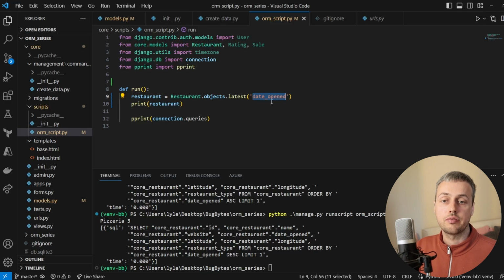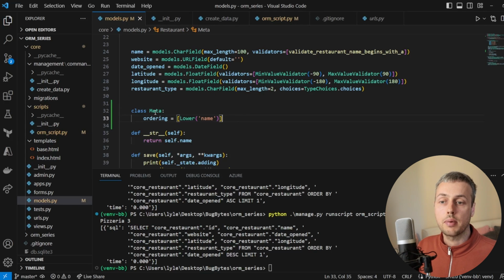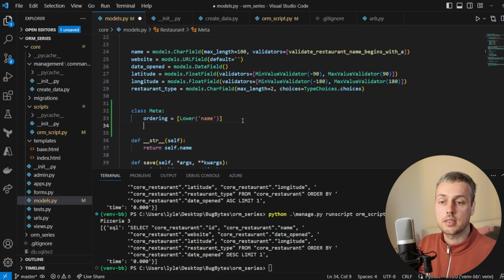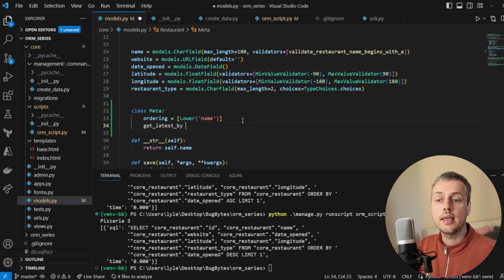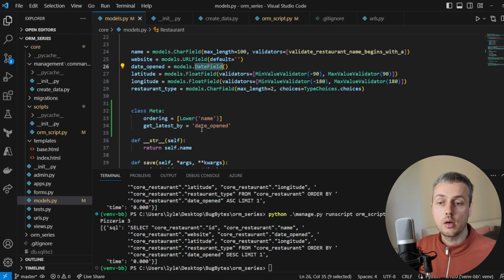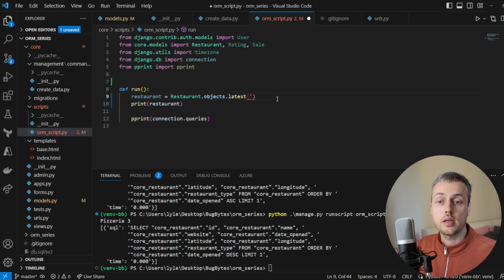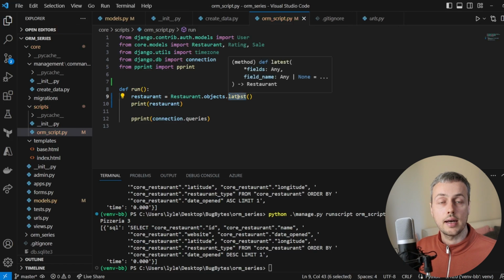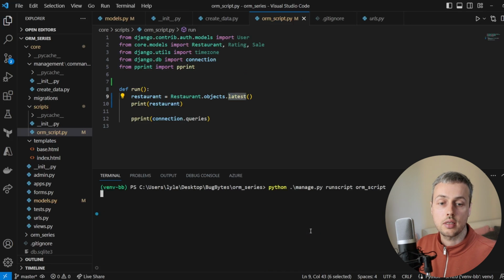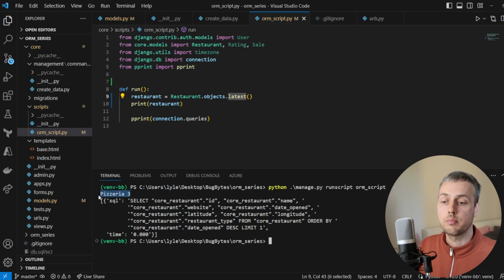And you can see we're passing the field to the model here, but what we can actually do is we can go back to models.py and we can pass another field to the meta class, and that's getLatestBy. And this can be set to any datetime or date field in your model. So we have the date opened date field here. We're going to get the latest by this particular field, and what that means is when we go back to the ORM script.py, we can just call the .latest function, and it's going to by default apply it to that field in our model. So let's re-execute this, and we should see the same output of Pizzeria 3 here.